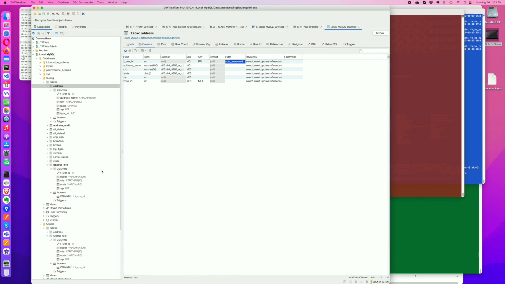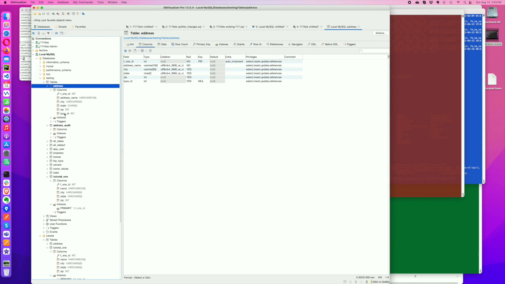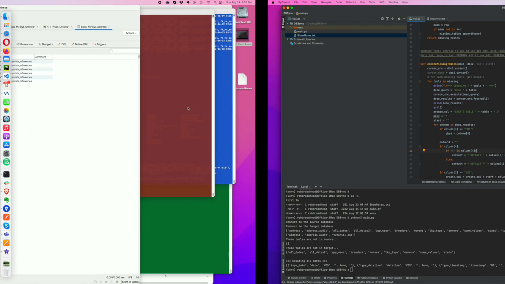But now one of the other things we'll see is, let's see if I can find a column that does it. Oh, address audit will have it. Sometimes I'm going to have a default, and sometimes I'm going to have some extra, which in this case, extra is the auto increment. So what we want to do is be able to take care of default values, and we also want to be able to deal with the extras at this point.